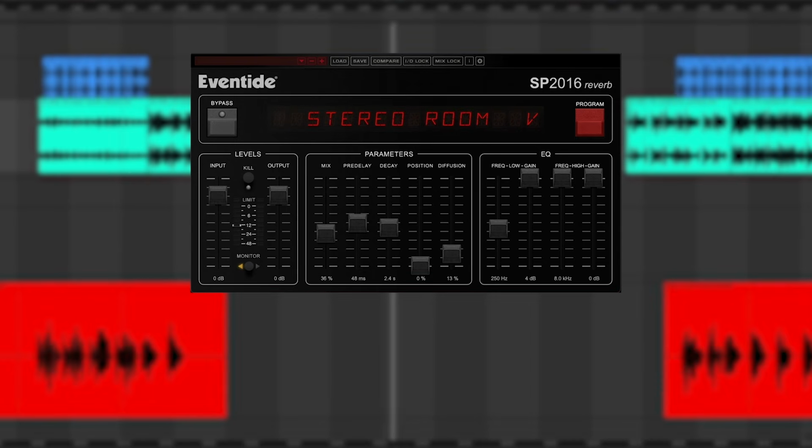Or in the other case, you want to give the vocals more of a sense of depth and spaciousness, you dial back the position, and listen to how the vocals get tucked back.